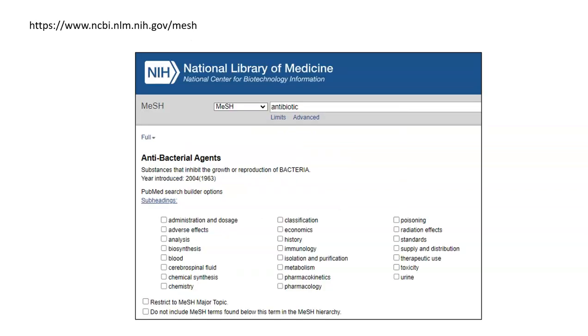Since it's medicine, I always go back to Medline, and so "antibiotic" is in MeSH when you're searching the Medline images: anti-bacterial agents. Never thought of that. It defines it, uses it, and gives you a structure for it.